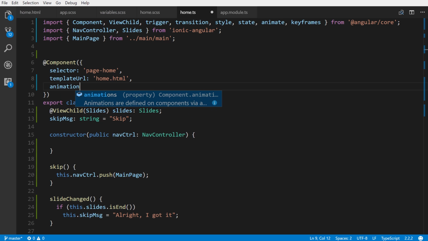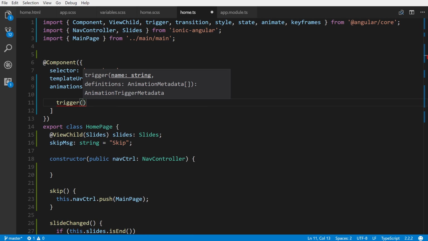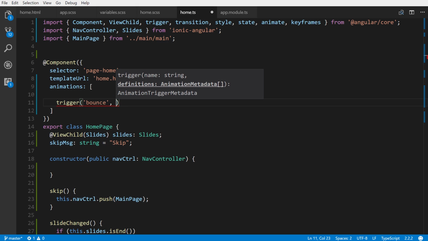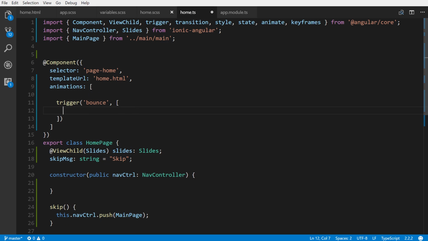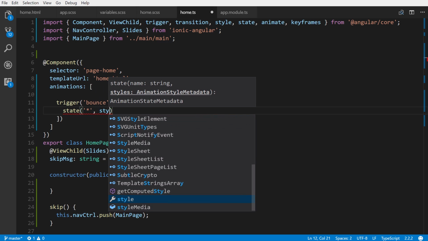So we're going to put in animations, open up an array, and this is where we define our first animation, which when you're starting off with animations in Angular, you start off with the trigger function, which we imported. And then the first argument of the trigger function is the name. So we're just going to call this bounce, kind of bounces, whatever. Name it what you want. And then we're going to open up an array. And inside of here, we are going to start off with state. So that's another animation function we imported. And the next argument is the name or the type of state. So we're going to say any state by using the wildcard. And then we're going to use the style function.